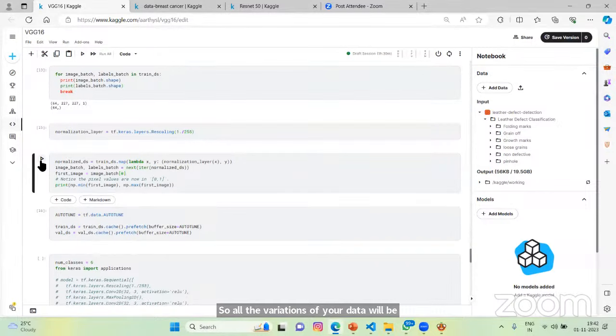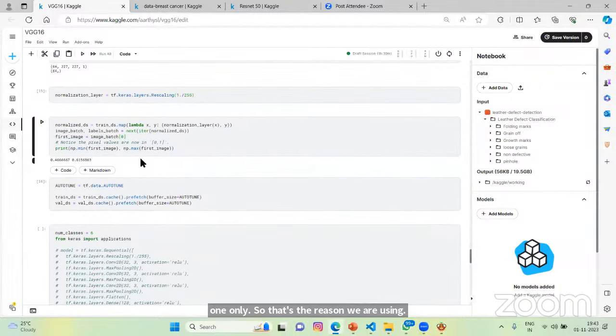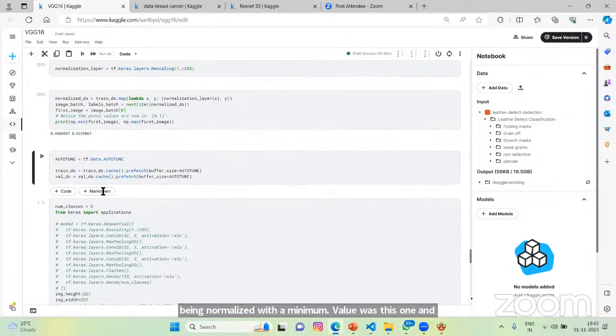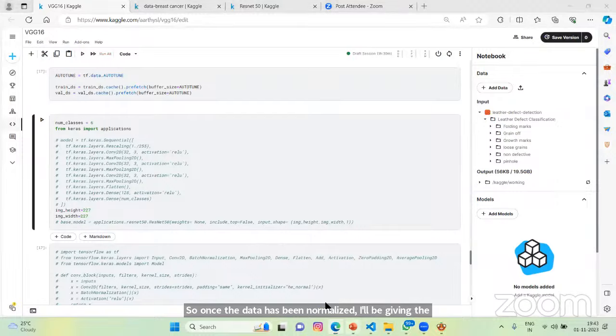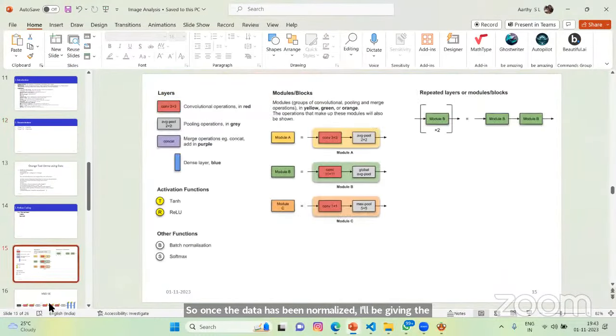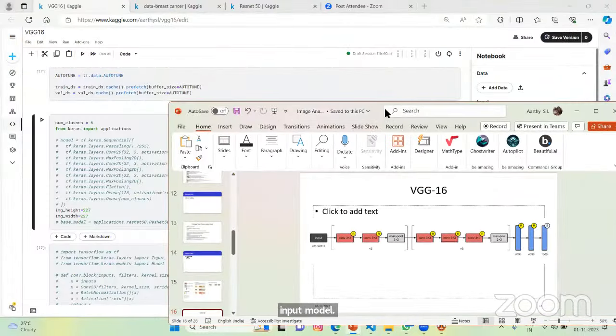So that's the reason we are using normalized data. Here the data has been normalized with a minimum value as this one and a maximum value as this one. Once the data has been normalized, I'll be giving it to a layer, right? So what is VGG16? Your VGG16 is a model. I have an input model and then I am giving it to a convolution network, right?